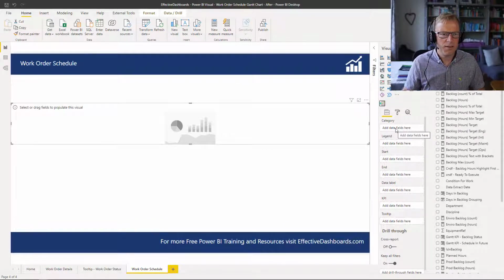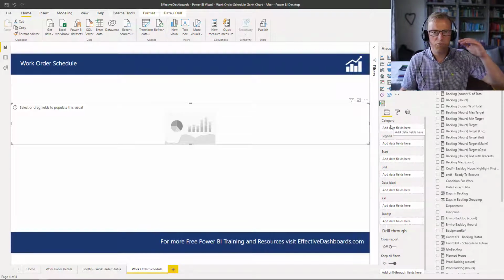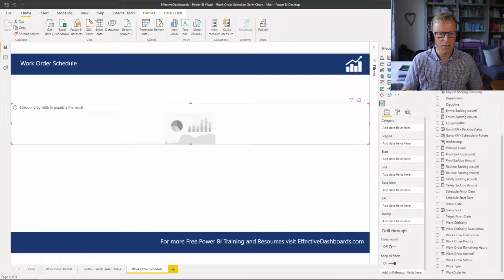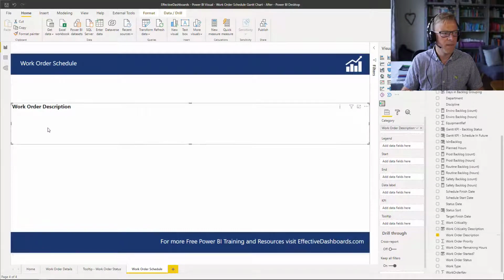So let's start adding in some fields. The first thing we've got is a category. That's going to be the row. You can have multiple categories, but that's going to define the granularity of the row. So we're going to start off with a work order description. So let's stick this work order description in as the category.